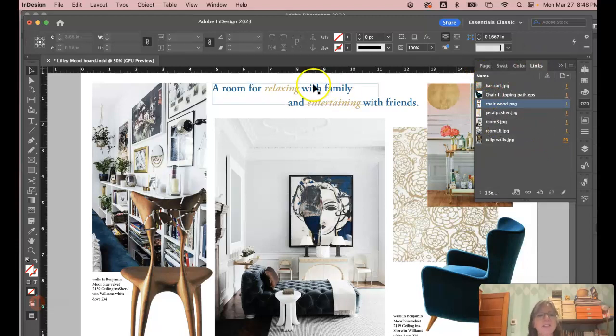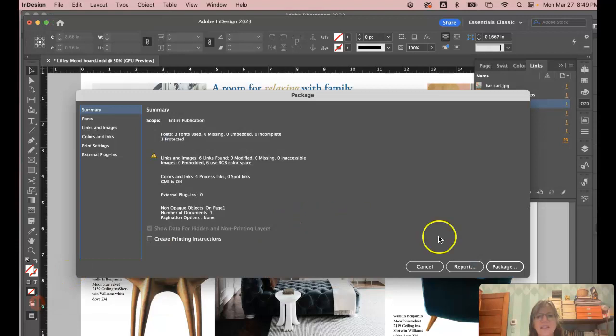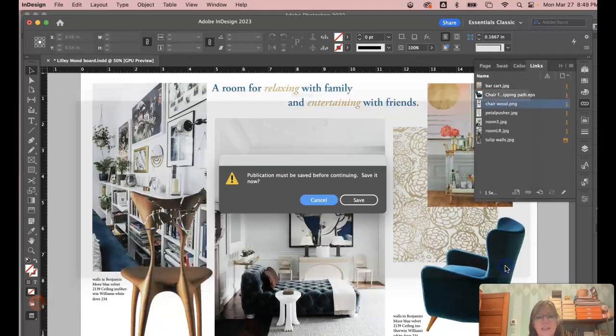So what I want to show you now is, say you grabbed all these things from different places. I had grabbed them all from one folder originally, but you've been working and not having them all in one folder. You got them all over the place. So I am going to show you a very important thing. You're going to go up to File and you're going to go to Package. You hit Package and you say Package.